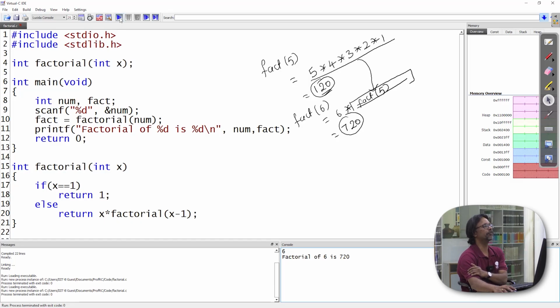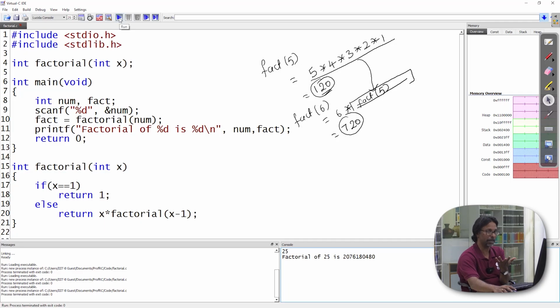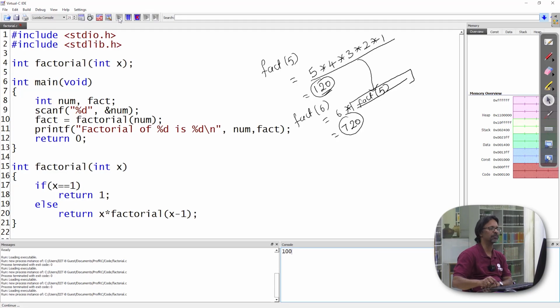Let's keep going. I will run it, say, for 25. It shows some very big number. As I was mentioning, this is a very fast growing function, so the output of factorial becomes larger and larger. We have written this function in a way which is called a recursive function, which utilizes a lot of memory. Now suppose I enter an insanely large number like 1000. I want to compute the value of the factorial of 1000.